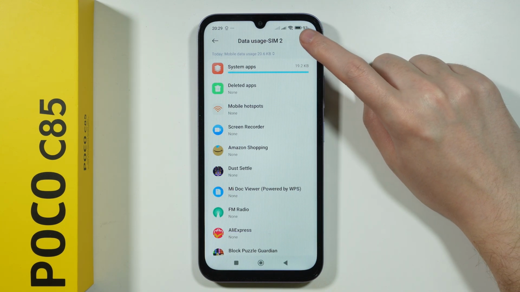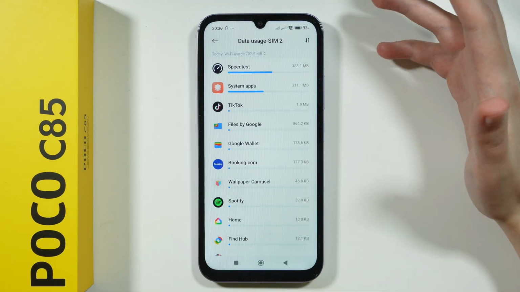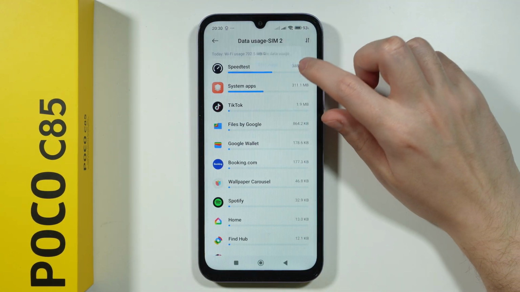And besides that, we can tap on these two arrows that we have in the upper right corner, and we can switch to the Wi-Fi usage instead.